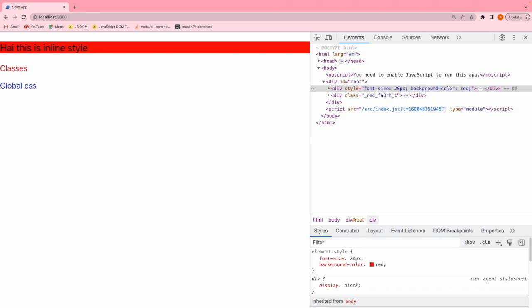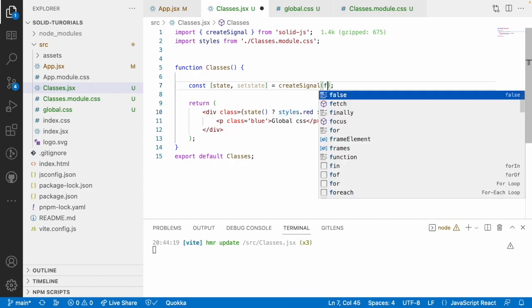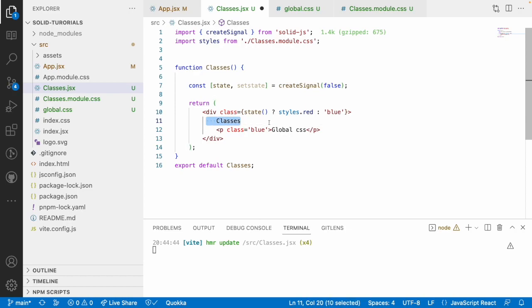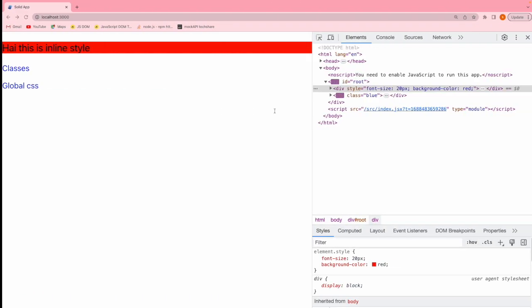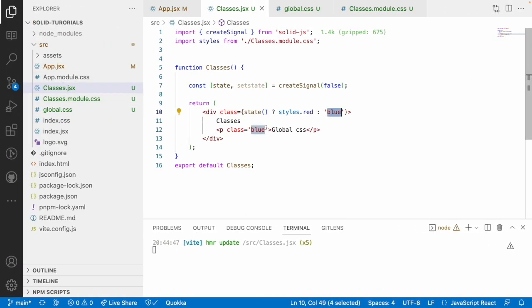Let me go here and reload. Now if you see, it is true. That means it is showing red color. Now let me make this false. Now the classes we are using here should be in the blue color. Let me go here. You can see it is also in blue color. So that's how you can write conditional operations.